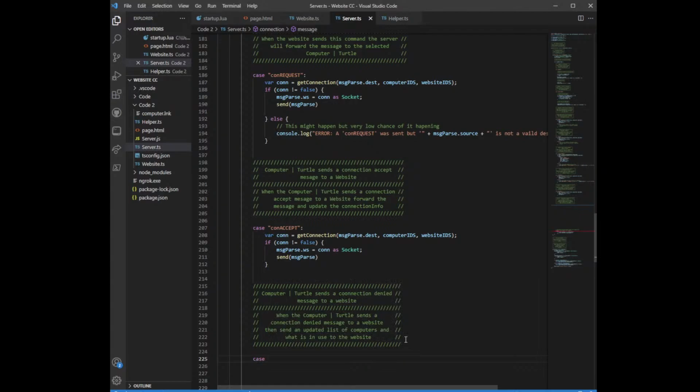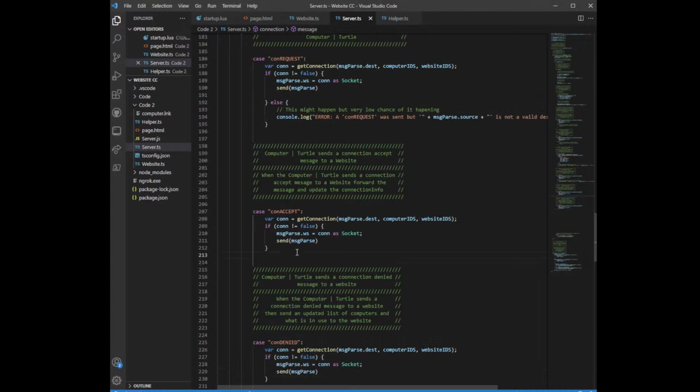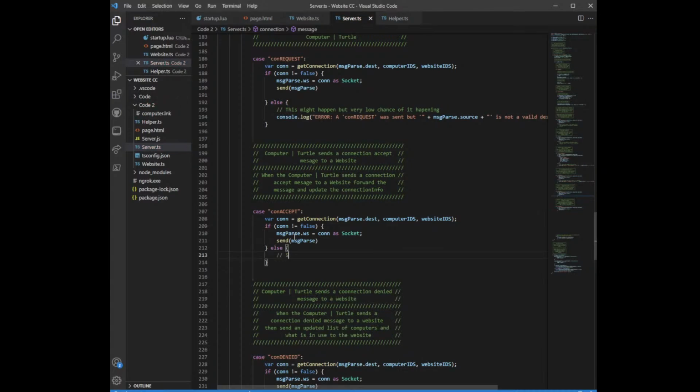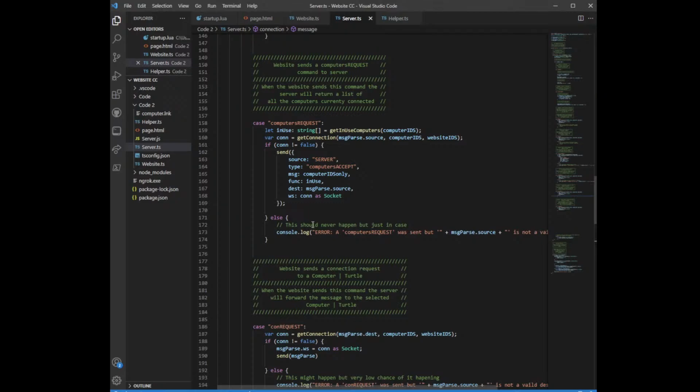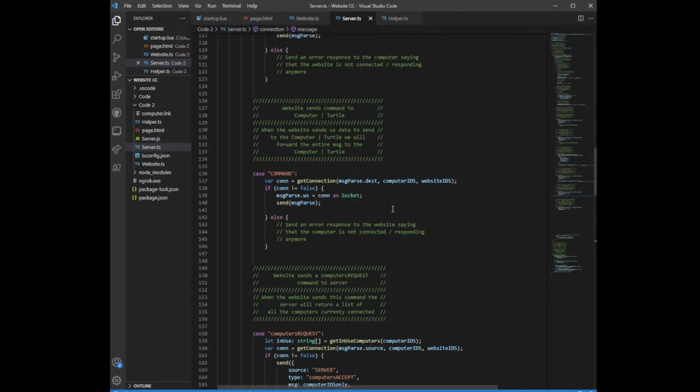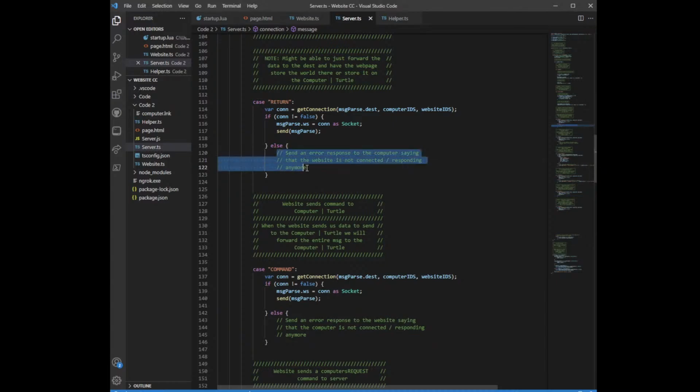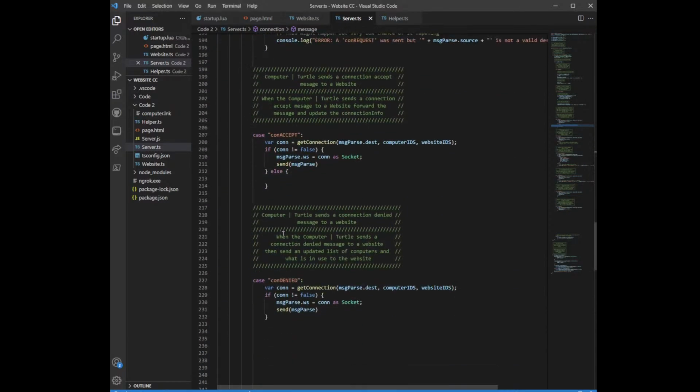Now we can do a case con and denied. And we're going to send out the same stuff. Gosh. Con accept. This is a computer stuff, so computer's request, this shouldn't be there. Send an error response to the computer. That's what we want to do.